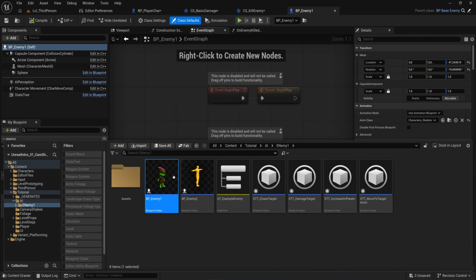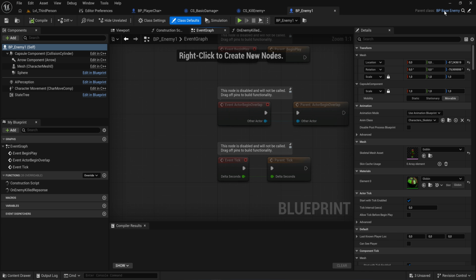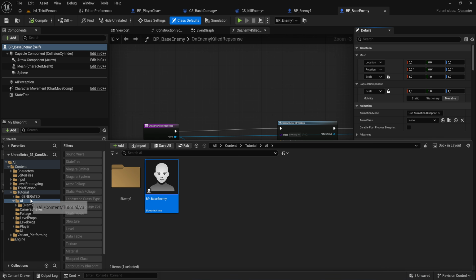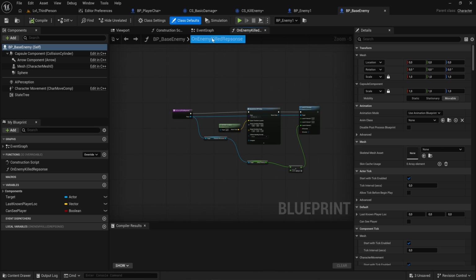And personally, I've forgotten where exactly I put the base enemy, because it's been a while since I've personally opened up this project. So I've opened up BP enemy 1, and then we can see the parent class of it is BP base enemy. If we just click on this open parent in editor button, it will just open up our base enemy blueprint. And where actually was it? It was just in AI. That makes sense. And we can get right into editing the blueprint for this.